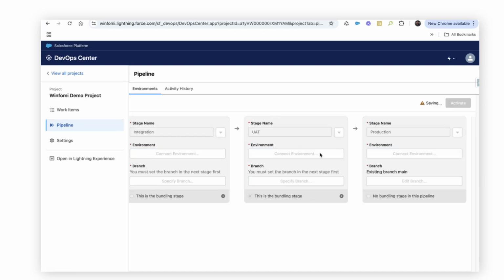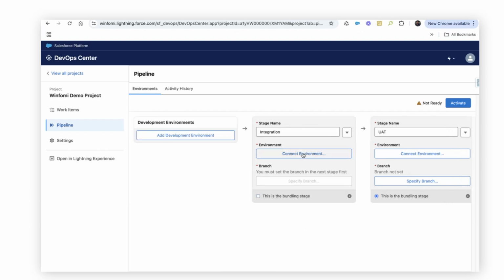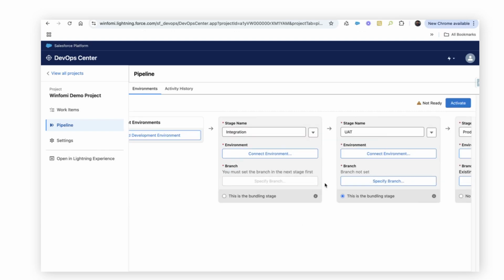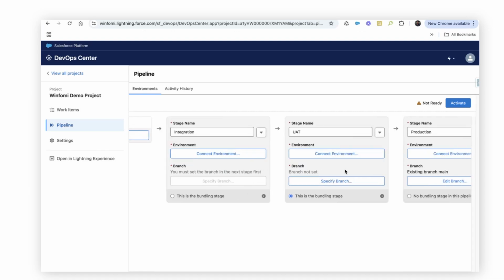If we click the drop down and remove the unwanted stage name, we can remove it. We can also do the renaming. So all those things we can do. And we can connect it to the environment, and also we can connect it to the branch. So when we create the project, it's creating the repository, and for each stage name, it will have a separate branch inside the repository. So we can connect to the environment, and we can also specify the branch.